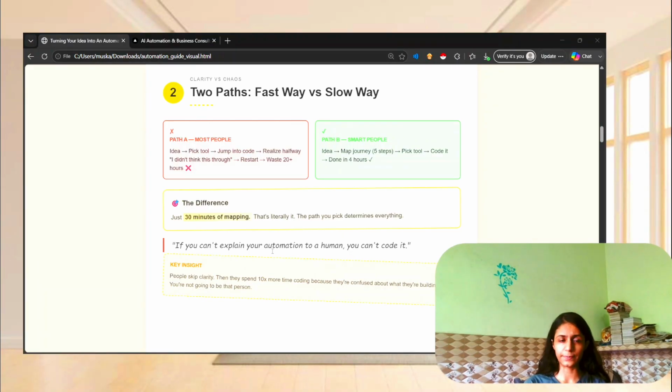You're probably thinking, Muskan, I just want to build. I'll just figure it out as I go. Sure, you can. But you will waste time, a lot of it. People who build automations faster all do the same thing first. They map out the entire journey from idea to finished automation step by step, like explaining it to a human. Because here's the principle: if you can't explain your automation to a human, you can't build it.